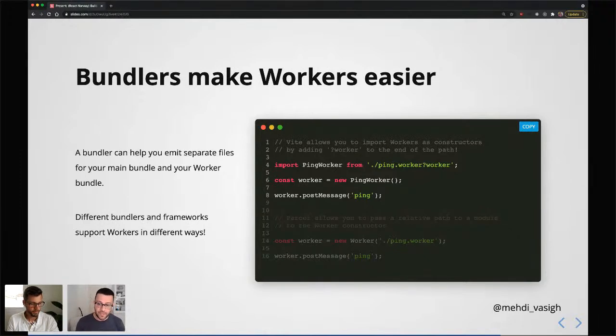Vite, which if you haven't used Vite, I would highly suggest you check it out. It's a new kind of development tool and relies on Rollup for bundling. But Vite handles web workers by allowing you to append this question mark worker identifier at the end of your import path. And when you do that, it treats your import as a worker constructor. So you can just say worker equals new PingWorker and just use it as is. And Vite is smart enough to treat that as its own module with its own dependency tree and emit two separate JavaScript files that are just referenced the way you would expect or you would hope.